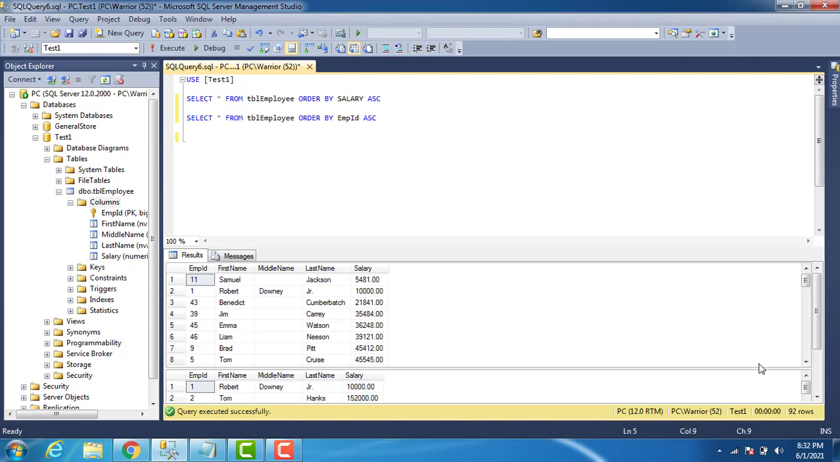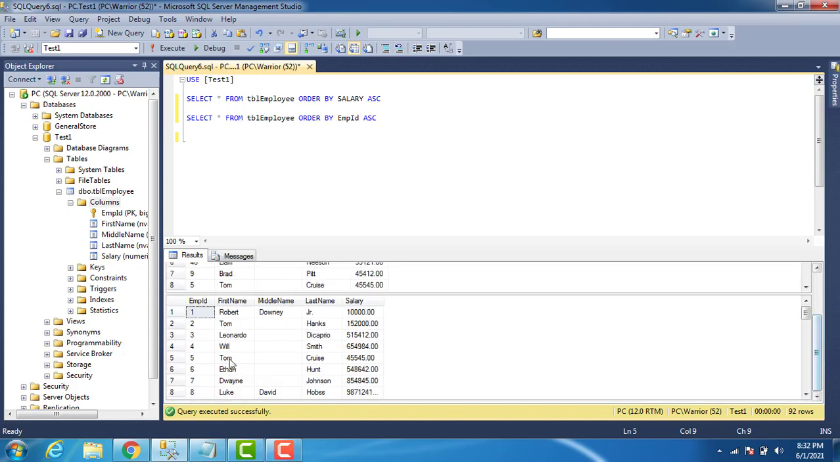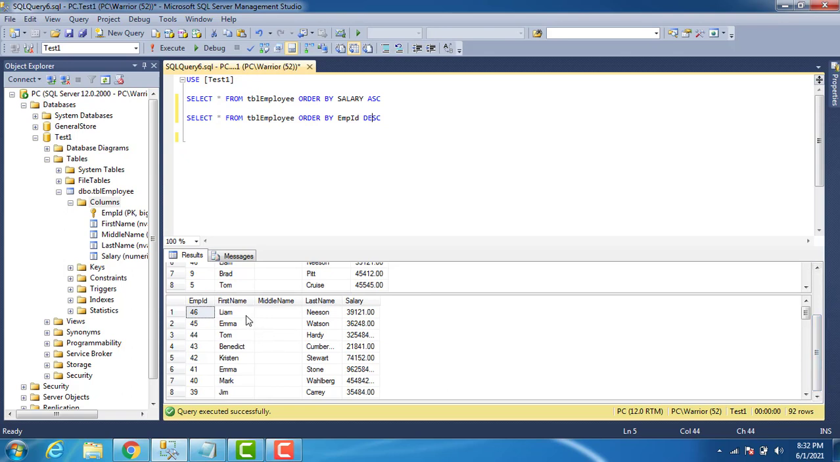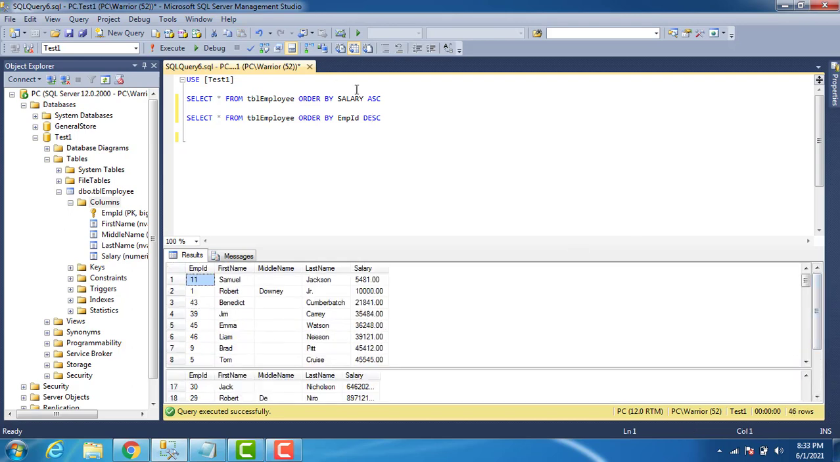Yep. So here are the records in ascending order, and if I do the same, currently I'm doing the sorting on the basis of the primary key, not on the basis of the salary. As you see here, it is in descending order. So I have a total of 46 records. Now let's come to the point.